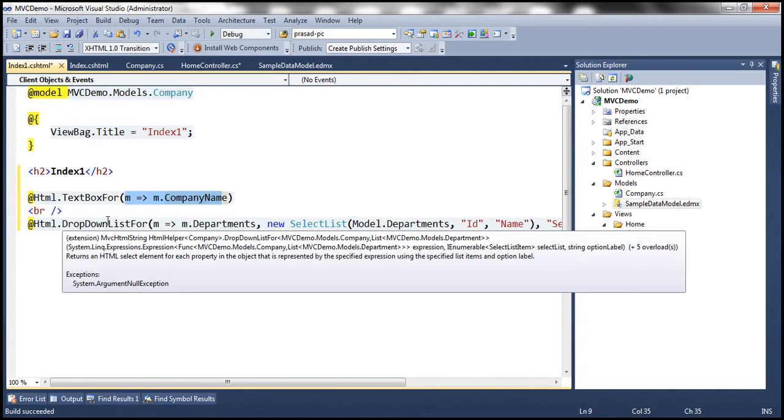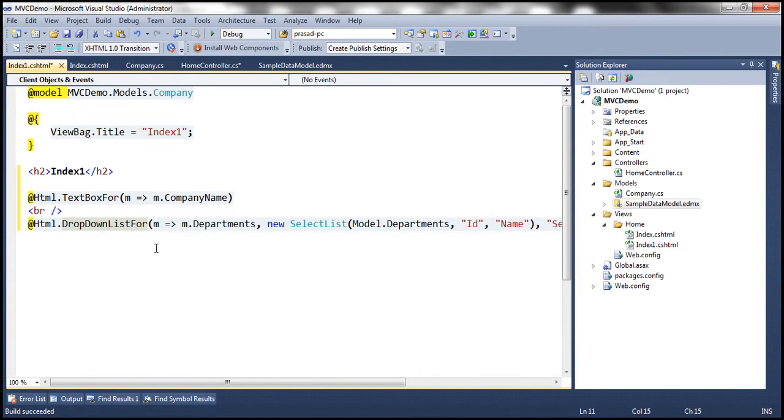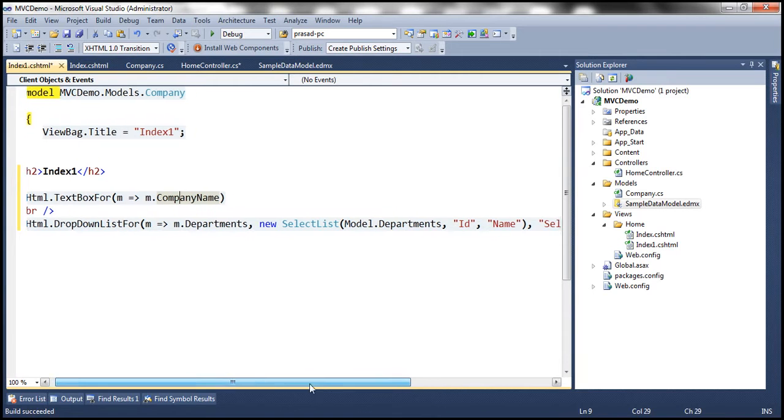And look at this drop down list here. Again, I want this drop down list to include the list of departments, so I'm using that lambda expression. If you remember, the company object has a Departments property, which returns the list of departments, and using that list, we generate select list items for the drop down list. And that's what we are doing here.